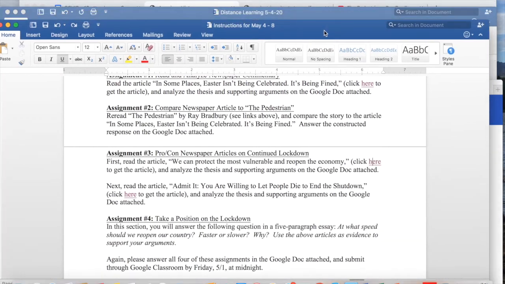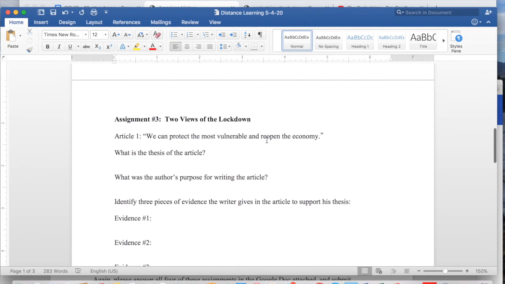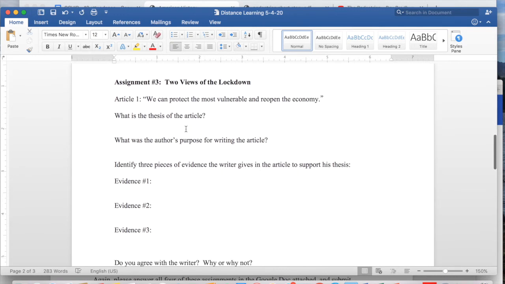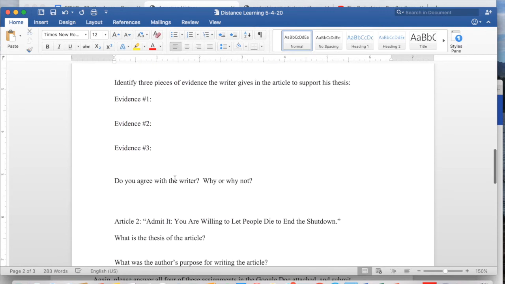After you read that article, you're going to go to assignment number 3. You're going to, again, answer the questions. What is the thesis of the article? What was the author's purpose for writing the article? Identify 3 pieces of evidence the writer gives in the article to support his thesis. Do you agree with the writer, why or why not? Okay.